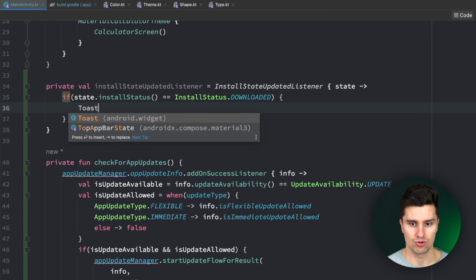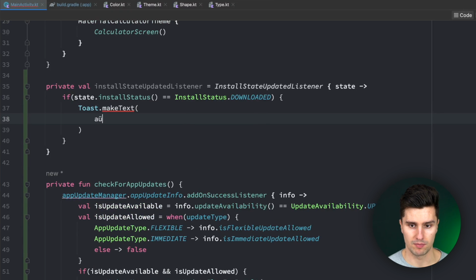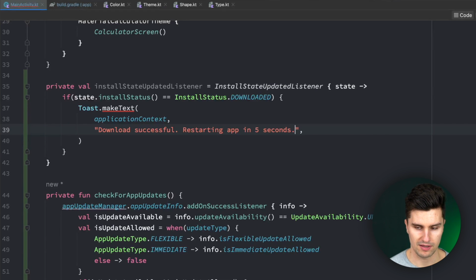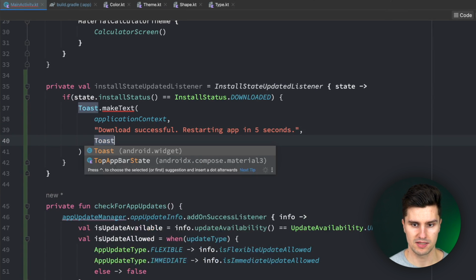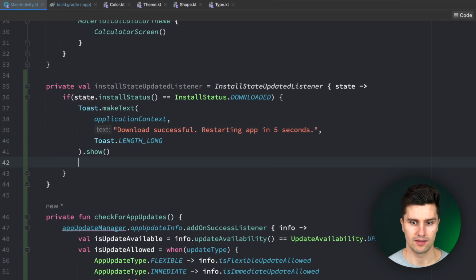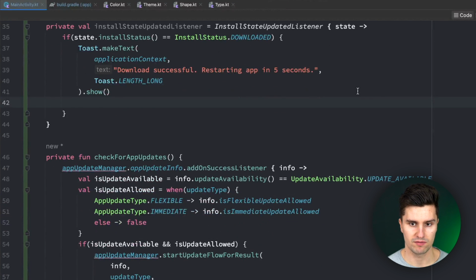And in our case, I just want to show a toast with application context. And we just say, update download successful, restarting app in 5 seconds. Something like this to let the user know what happens. Toast.LENGTH_LONG, show. And then we want to restart the app after 5 seconds.